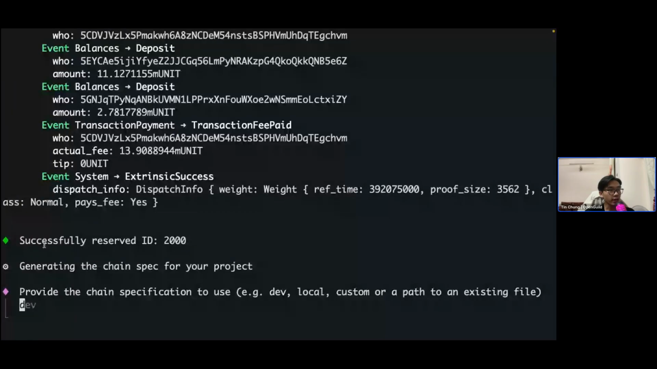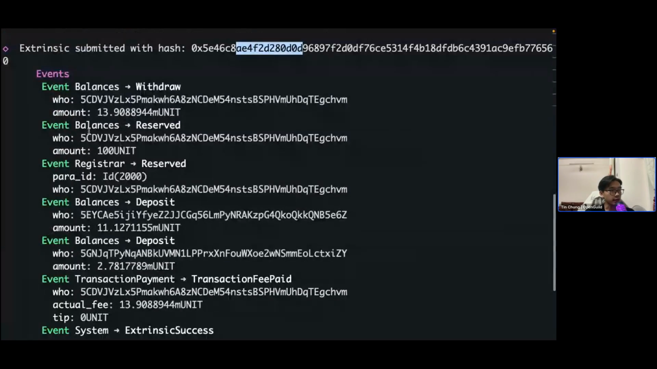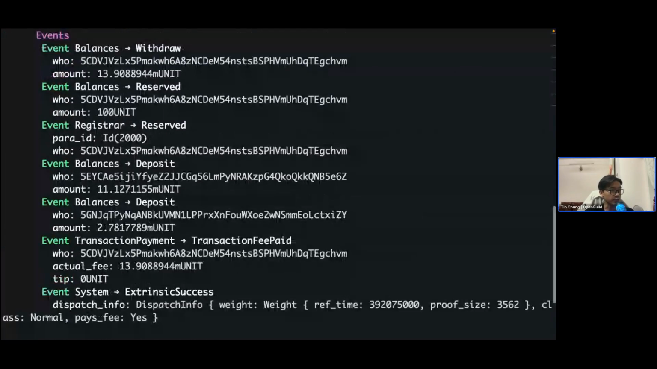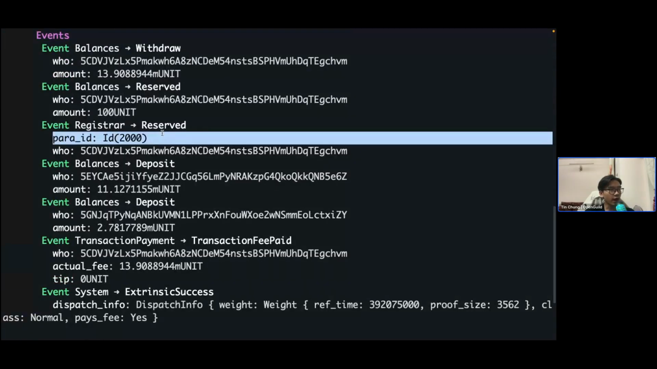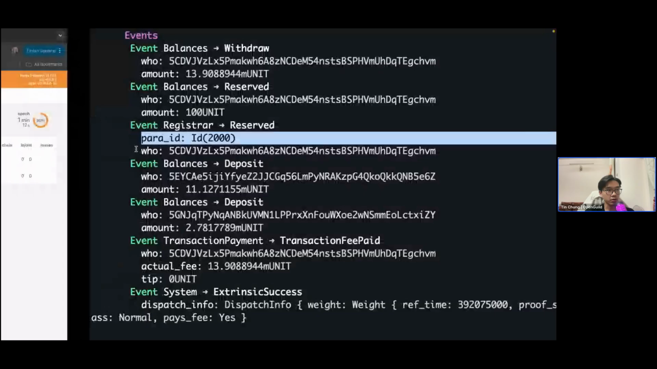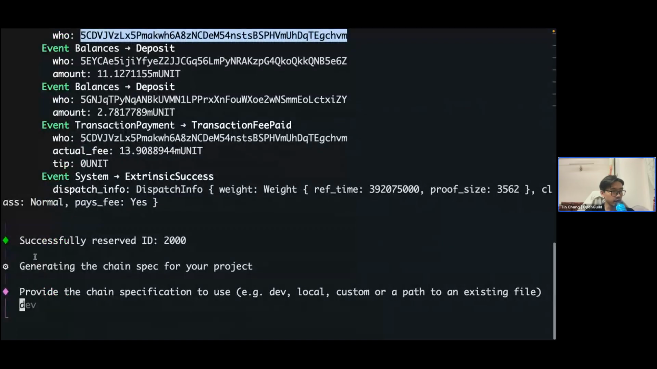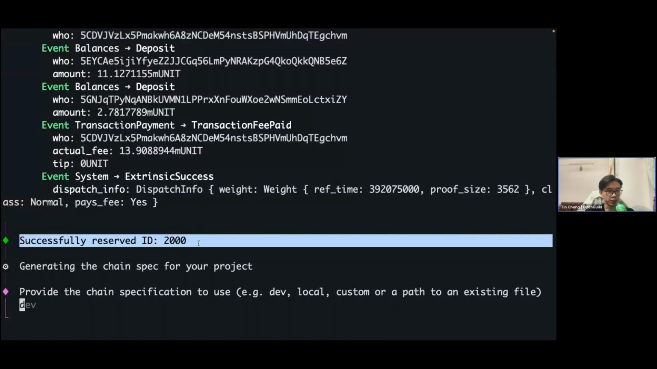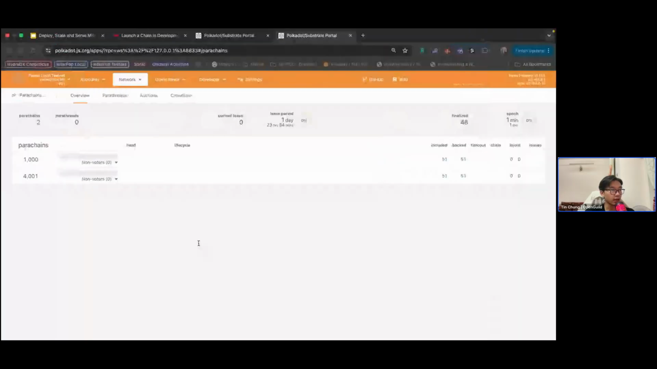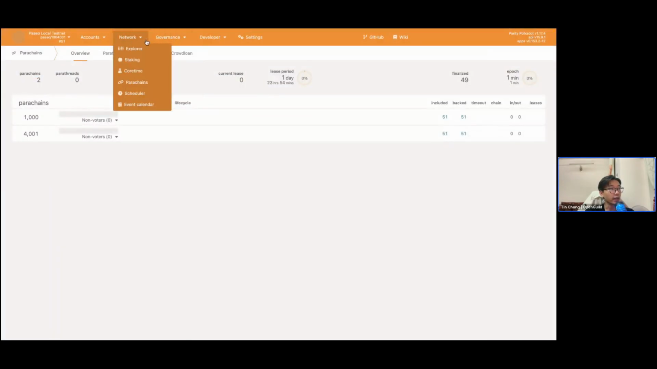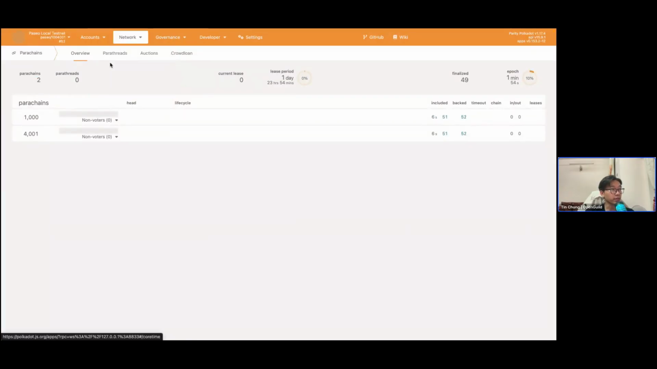Okay, after running the command, you can find there's an event emitted called Reserved, and the new parachain ID 2000 is already reserved on the network. This is the owner of the parachain ID, and here we successfully reserved the ID of the parachain. We go back to the Substrate portal and go to the parachains.